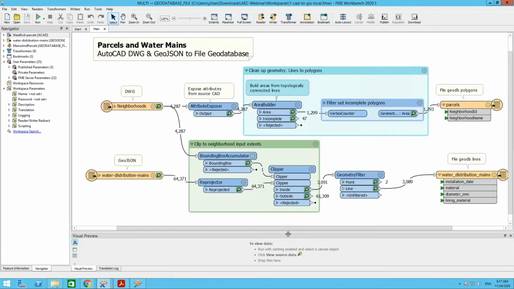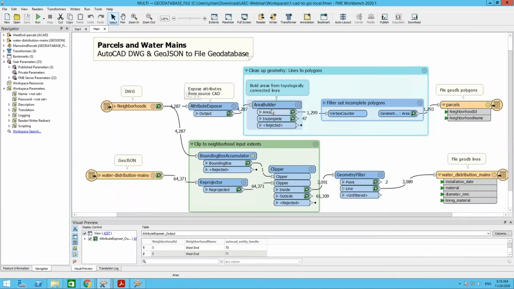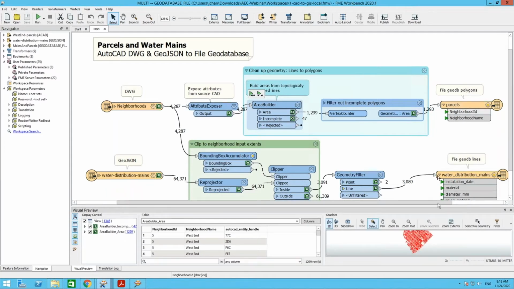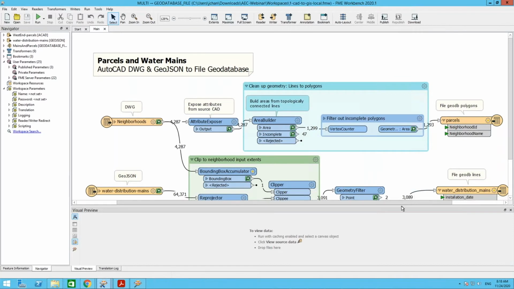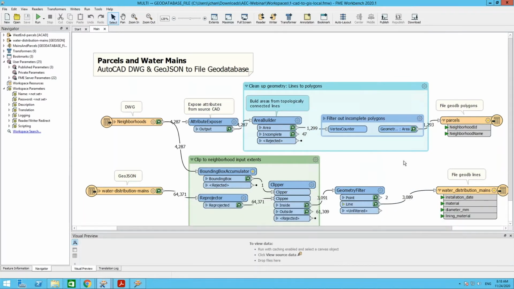So this is FME Desktop. For those of you who are less familiar with it, this is where you connect your data sources, transform your data using transformers, and then output your data into where it needs to be. So what this workspace is doing is that it's taking my source data, which is AutoCAD parcels and GeoJSON lines of my water distribution mains, and we're clipping the larger GeoJSON to the extent of my parcels in order to get file geodatabase of just the extent that we need, cleaning up those lines into polygons.